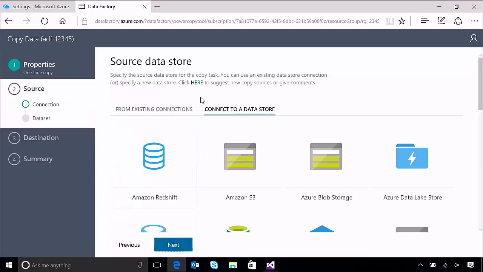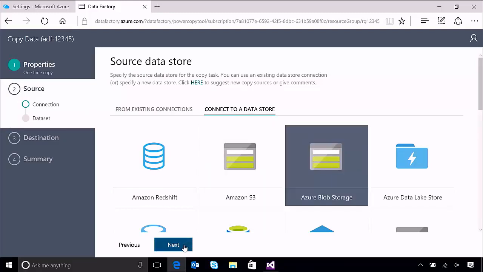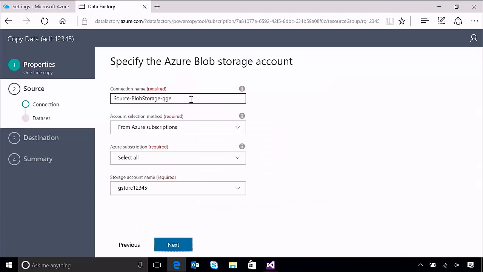And it says, well, where's the source for this data? What I'm going to do is connect to a data store. And that data store is an Azure Blob Storage store. So we'll select that and click Next. And it asks for a name for this connection that I'm creating to my blob store. So we'll just call it blob store. And it's going to be from my Azure subscriptions.